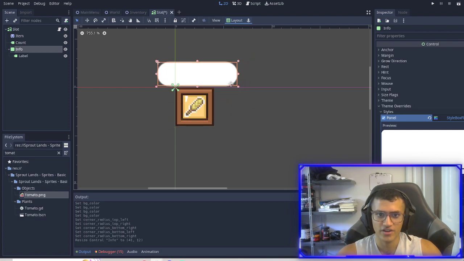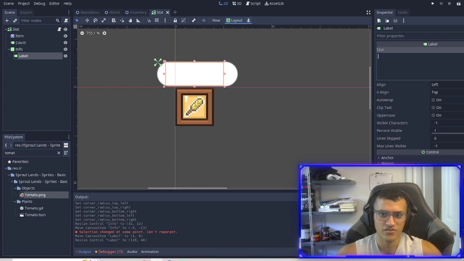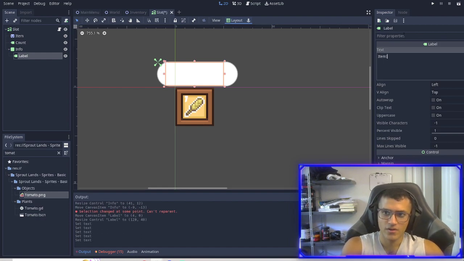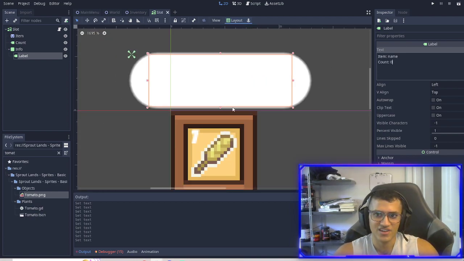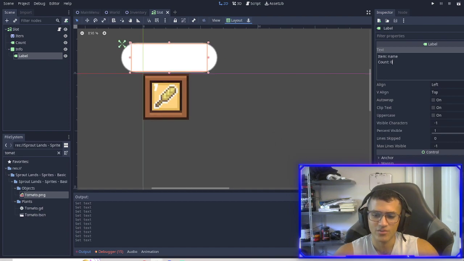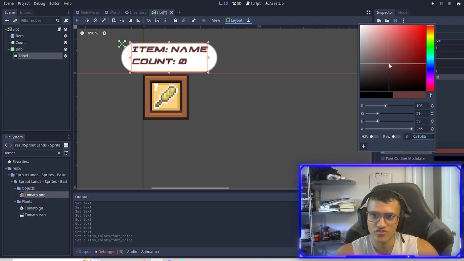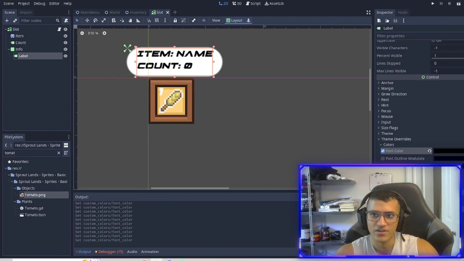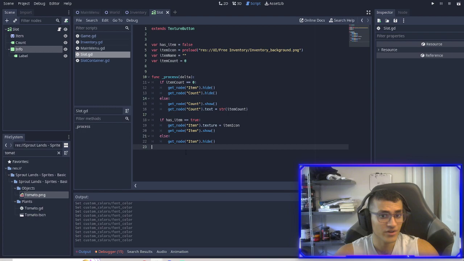And this is essentially our info box. This is where we'll have the information. And here we'll actually drag it in a little bit. And just to test it, we'll do item name, and then count 0. And as you can see, I can't see anything. There's nothing there. So in our label, we go to theme override once again, go to colors, and check that font color. So you can change the color to whatever you want. I'm going to do black. That's fine. Now, we're not going to play yet. Now, we can fill that up.